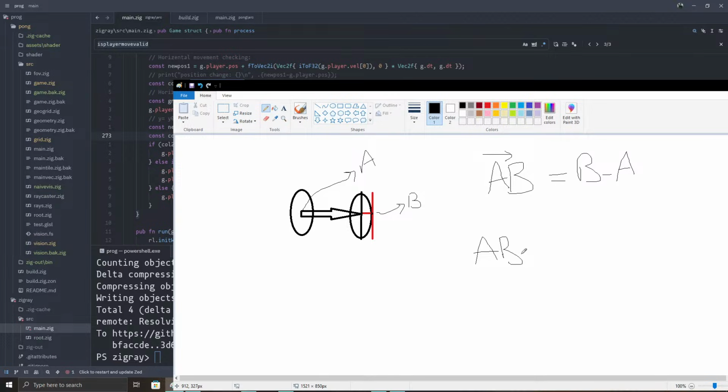I will put these lines for the length of AB, and then divide this vector by the length, of course, if the length is not 0. And then we get what is called the direction, or normalized direction, of this vector AB. And this is the length.